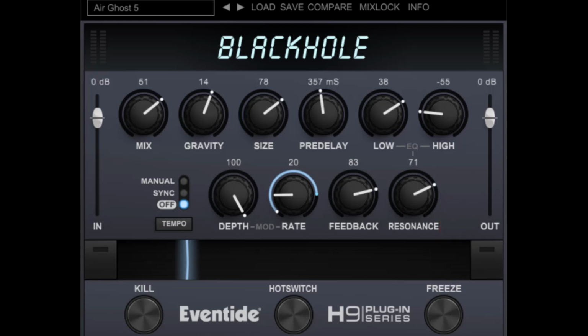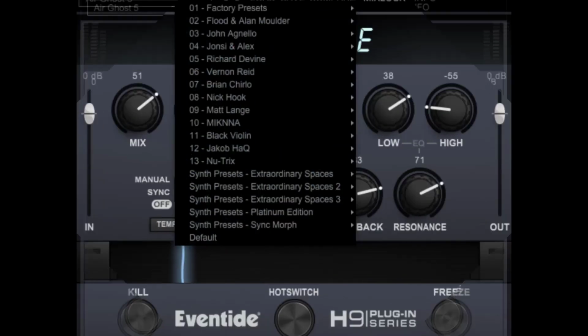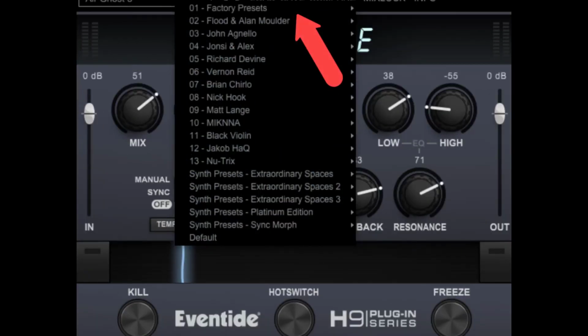Now let's look at the preset bar. Located at the top of the Blackhole plugin, the preset bar lets you load and save presets, along with several other features. When Blackhole is installed, a library of settings is placed into the user/music/eventide/blackhole/presets folder, Mac, or the user/documents/eventide/blackhole/presets folder, Windows.